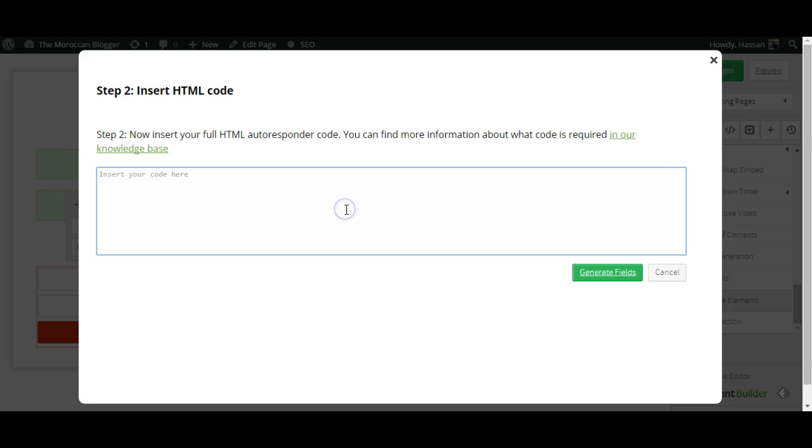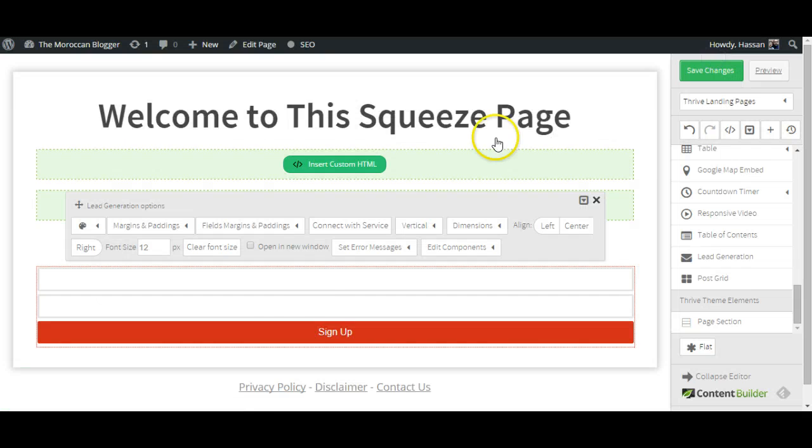Go to the next step and then you can just paste the HTML form code from any autoresponder, Aweber, GetResponse, ActiveCampaign, MailChimp, whatever service you're using, you can easily link them together. And what it usually does is parse the HTML code, and it can find out if you're asking for a name and email or for more information, and it usually shows up all the fields automatically.